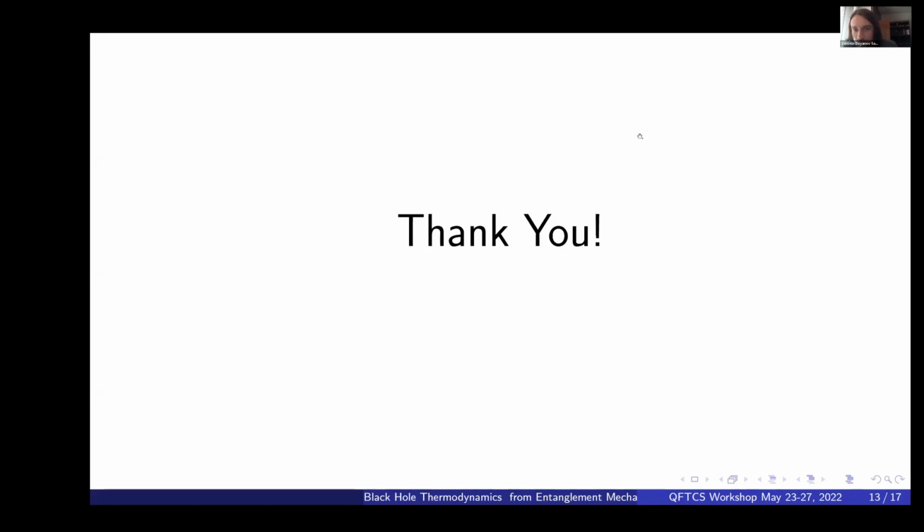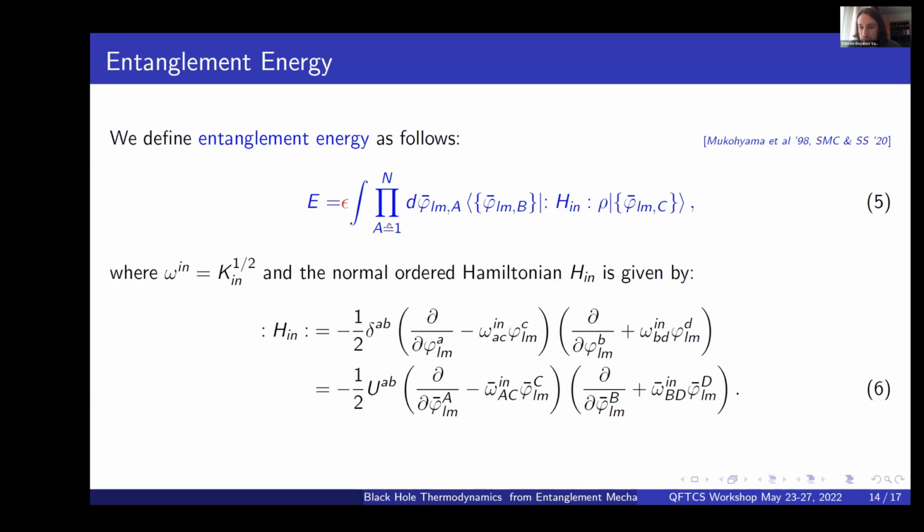I see there's one question in chat. It says, thanks for the talk. Do the results depend on the lattice regularization that you choose? For instance, the universal constant that you found?